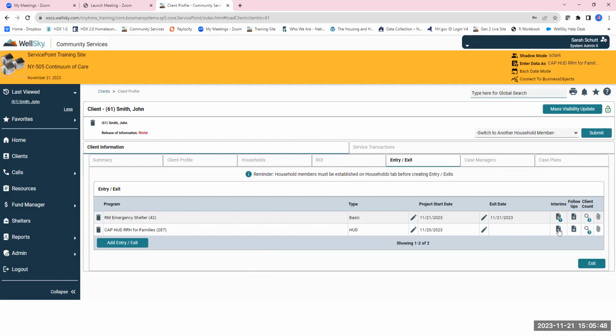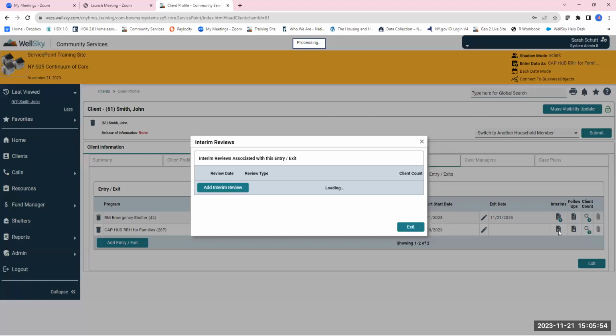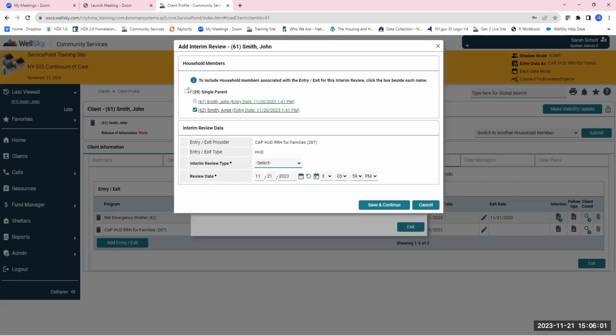When you go over to the column that is noted interims, there is an icon that looks like a little piece of paper. You're going to click on that icon. You'll have a pop-up box that says interim reviews. You're going to add your interim review here. Make sure all household members are added into this review that you're serving in this identified project.